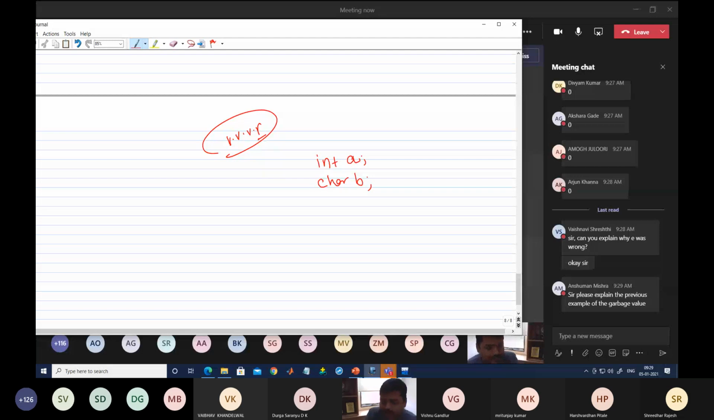If you have any doubt, then we'll clear it. Now you can see this is a very, very important point. When you write int A, it will create one box, and the type of this box is integer, and the name of this box is A.